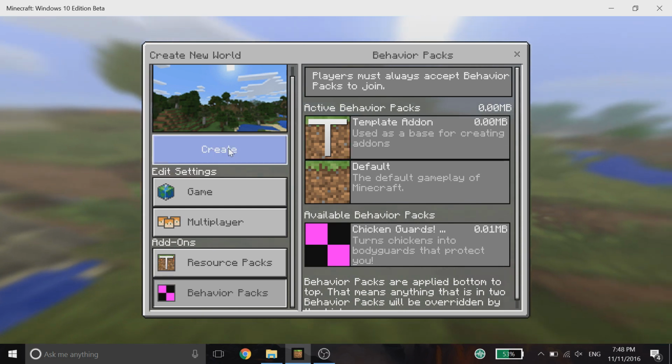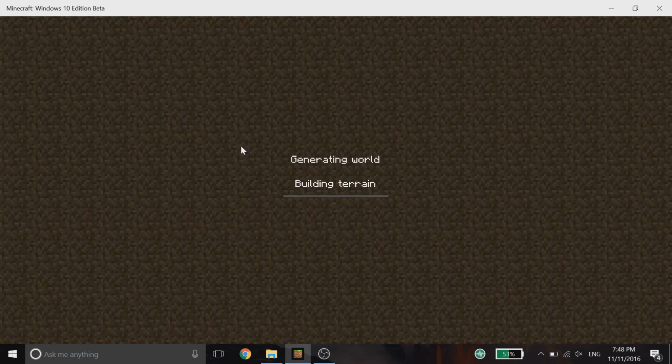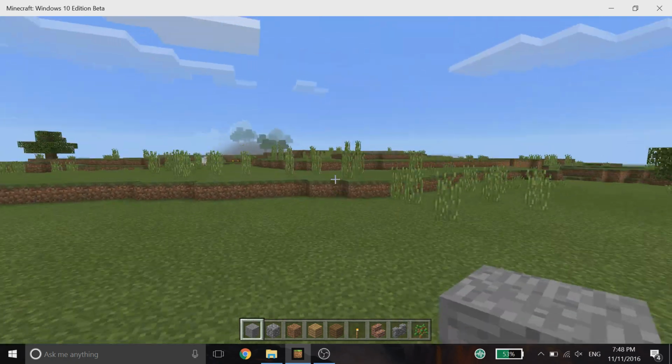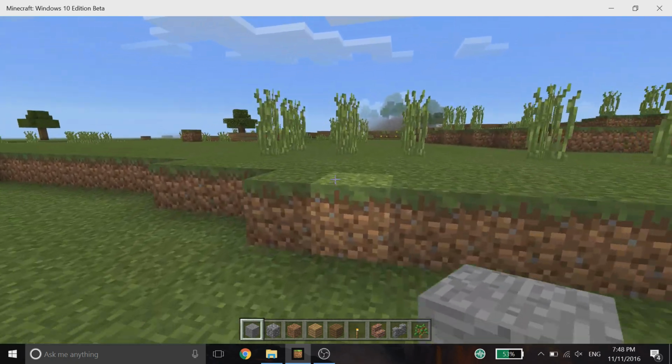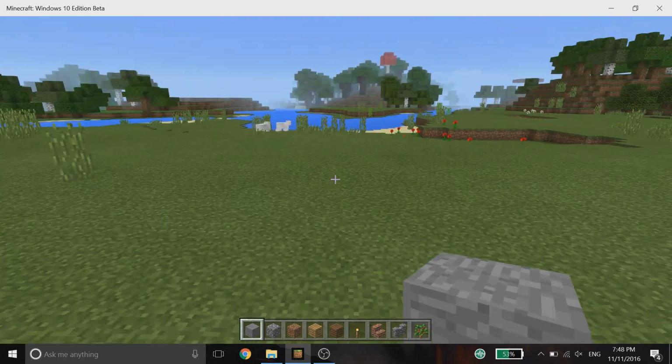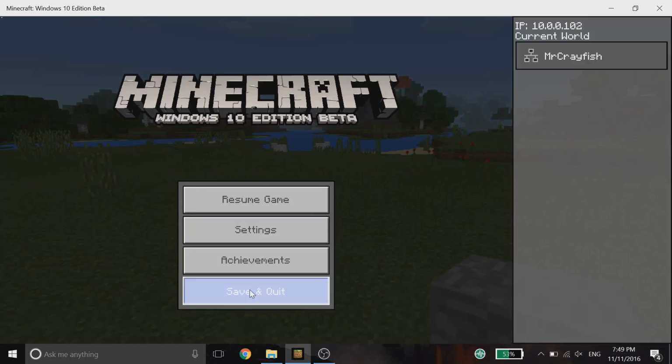So add that in, then go ahead and click create. We've pretty much got a normal world here with just a blank template pack. We're going to exit now, save and quit.